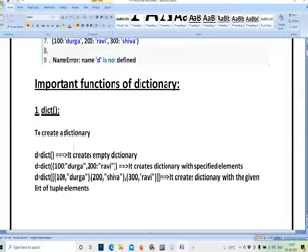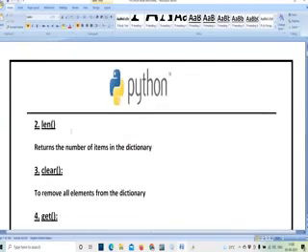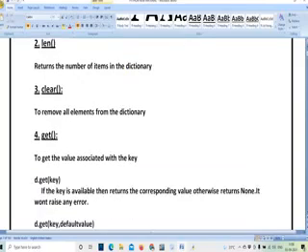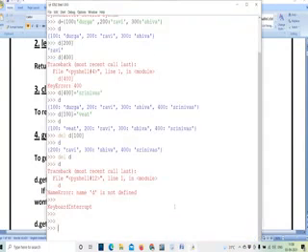Some important functions which are present in dictionaries: dict is a command which helps to create a new dictionary. Next, len defines the length of the dictionary we have created. Clear defines that it removes the complete data which is present in our dictionary. Get defines that it is going to bring any element whatever we require. Let us try the get command.